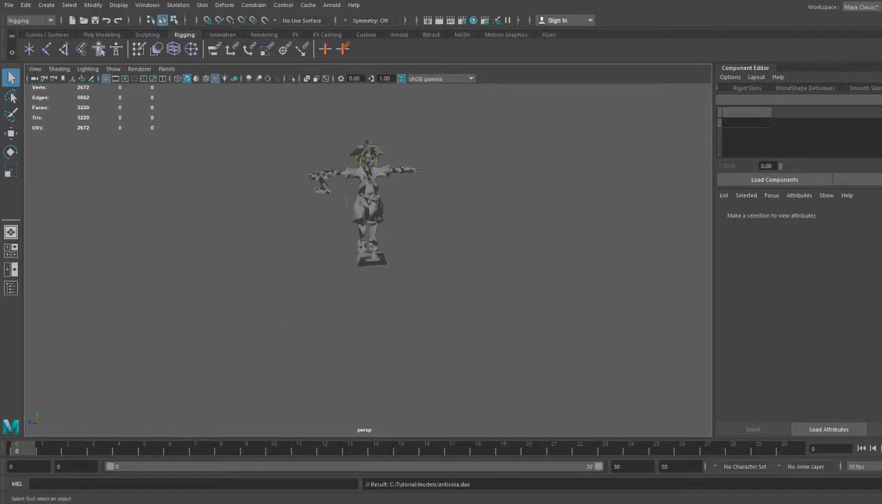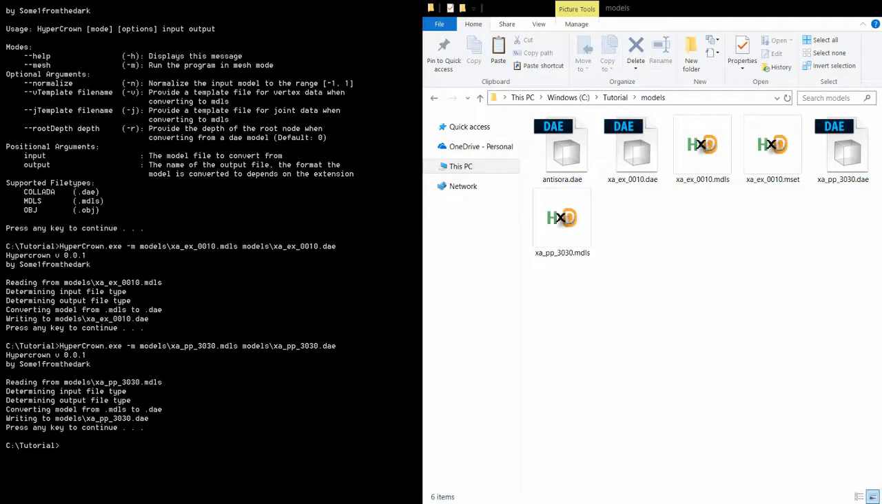For me, it just finished exporting, and we get a warning telling us that there's a null type and that it's not supported. That's again completely normal with the way that I constructed my DAE files, and it has been propagated into this DAE file that's being exported by Maya. And if we switch over to the directory view here, you can see that we now have Anti-Sora.dae on the right. That is our edited Anti-Sora with Sora's joints. So all we need to do now is convert that back into an MDLS using Hypercrown.